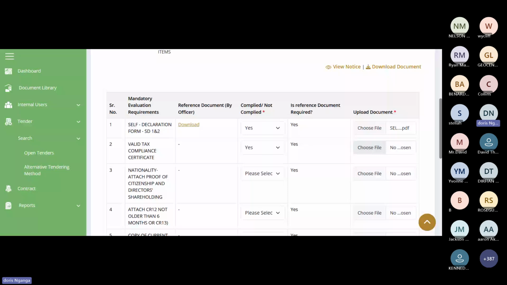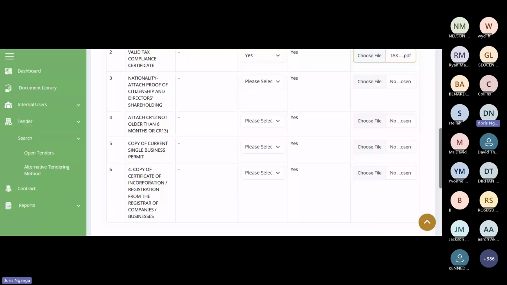Once you're through with that row, come to the third row. Nationality, attach proof of citizenship and directors, shareholders. Proof of citizenship is normally an ID. So you come and say yes and upload your ID. Then you attach.